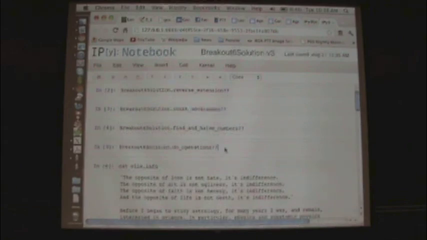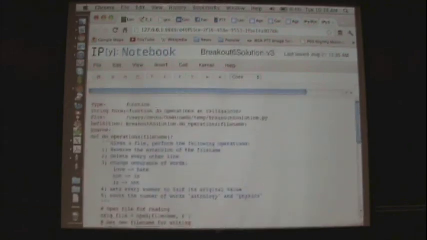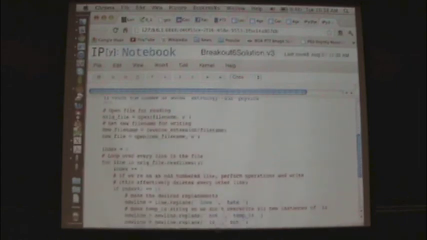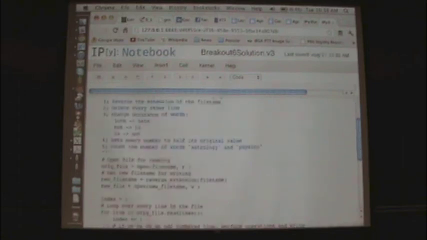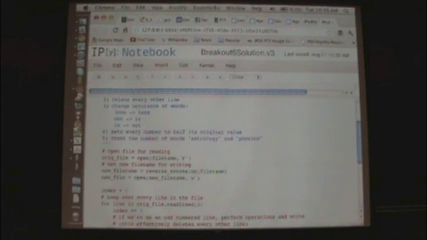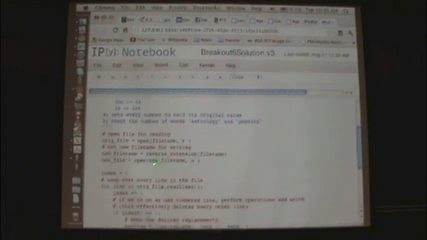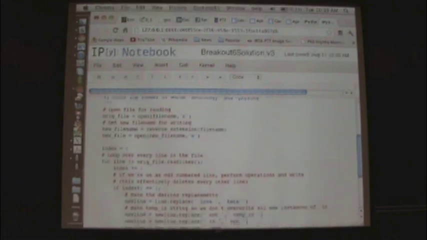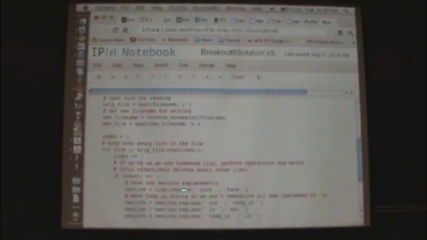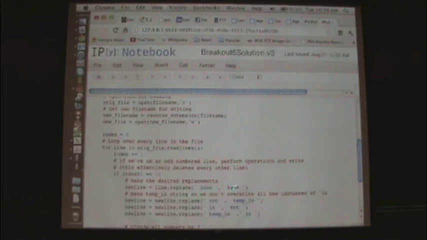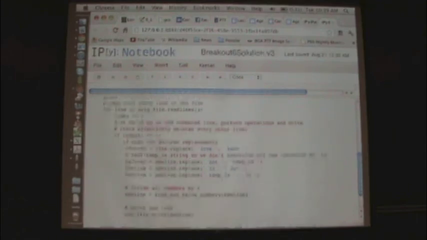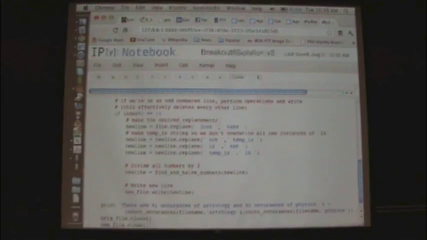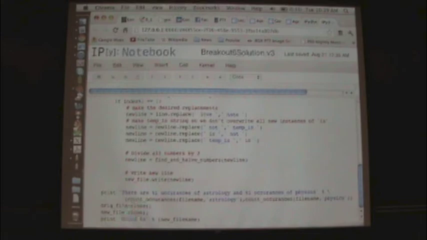And then what this looks like in full is do operations. So we pass it a file name. That's a single argument to it. We open that file. We reverse the extension. We take the new file, open it again, loop over every line, make the desired replacements. In this case, we want to replace hate with love. It's being replaced twice through doing this. Divide all the numbers by two, write the new line out, print some results, and close all our files.